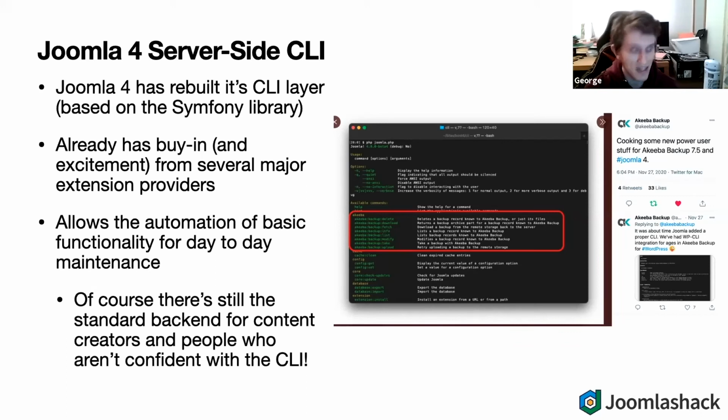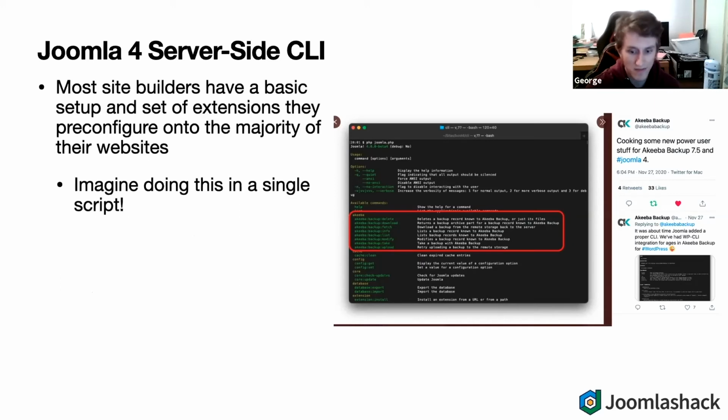Of course, this doesn't mean that there isn't a backend for people who are not confident with a CLI. That backend in the browser isn't going anywhere. This is just another option for people to use. Most people have a basic setup they want these days and a set of extensions they configure onto the majority of their websites, and you can imagine doing this in a single script, immediately.